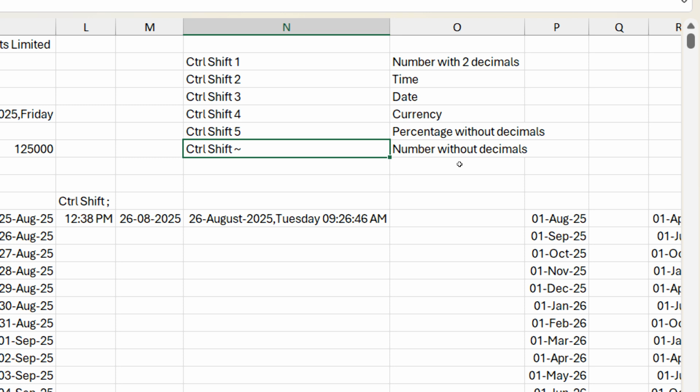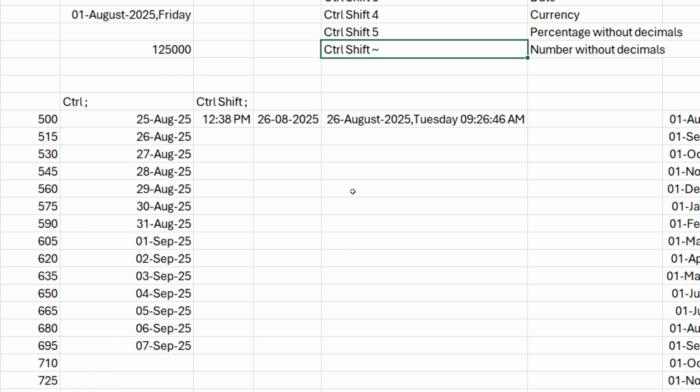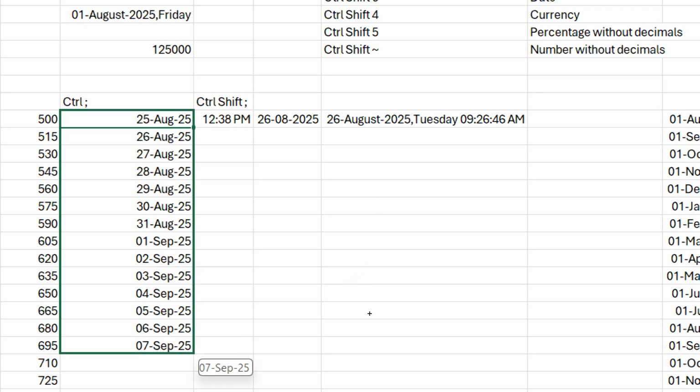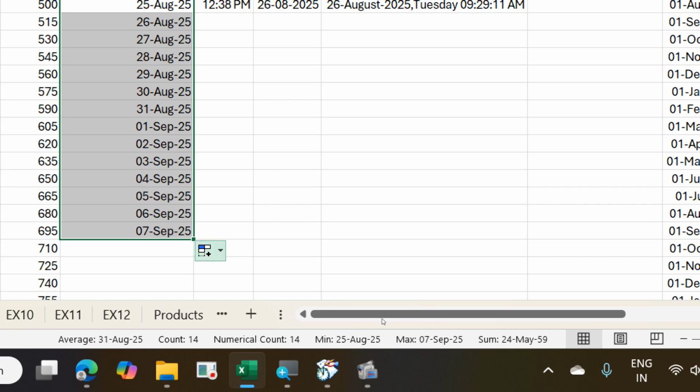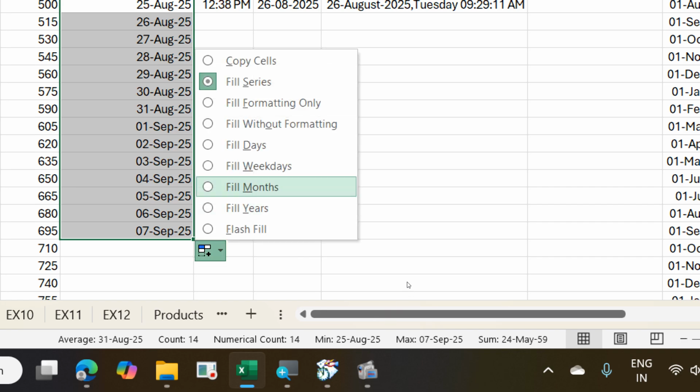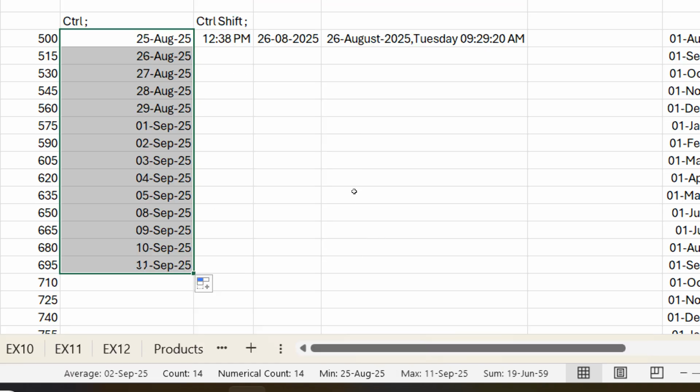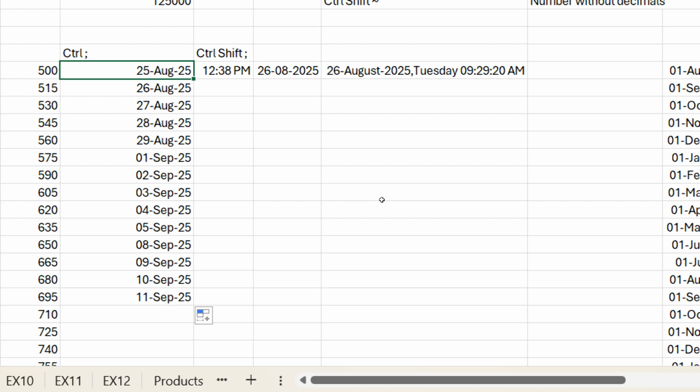And when I go to the date and I go to the corner and drag this, the date will get updated. But I don't want the date to get updated. I want the month to get updated, years to get updated, weekdays to get updated. You can change it here. Fill days, fill weekdays, fill months and fill years. Control semicolon will give you the date. Control shift semicolon will give you time.